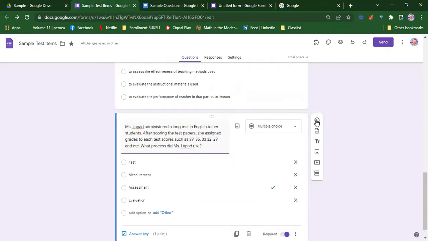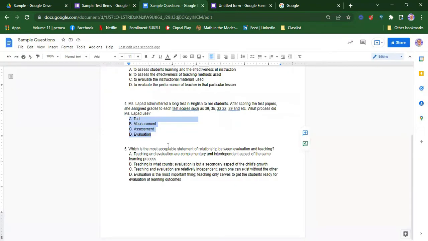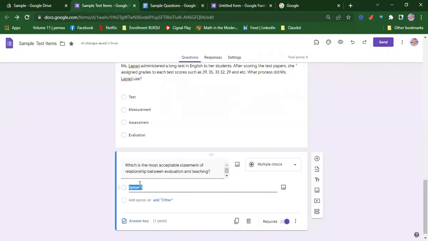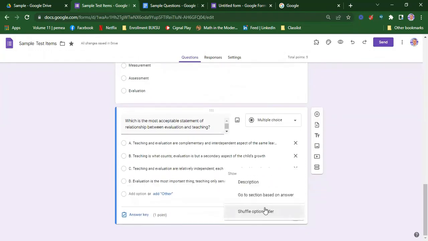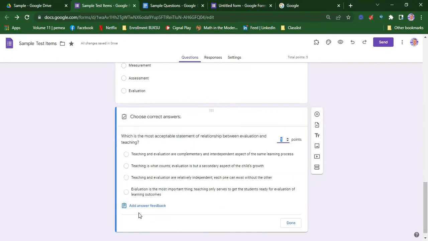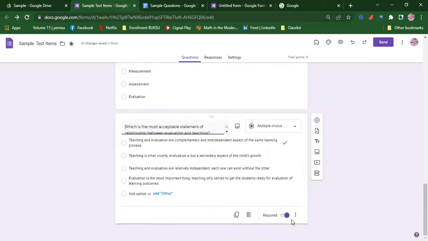And we already have 4 points and we are now ready to add our last question. Just have to copy this one. And the options, we just have to copy the options again and paste it here. We are going to shuffle the option order and we will be removing the A, B, C, and D. The correct answer for our question number 5 is this one: teaching and evaluation are complementary and interdependent aspects of the same learning process, and we are going to click done.